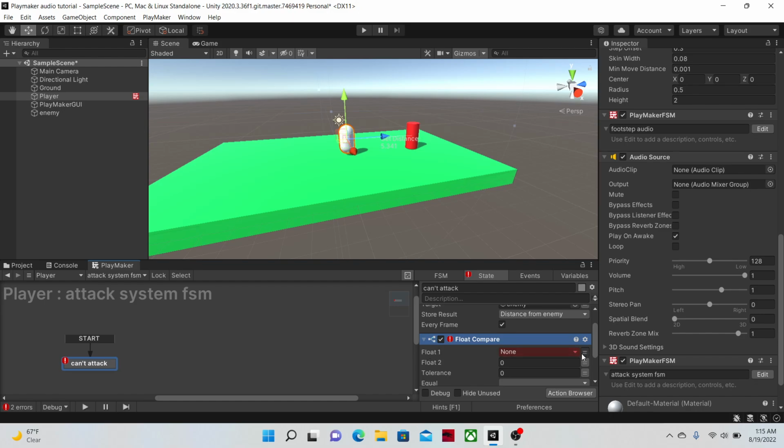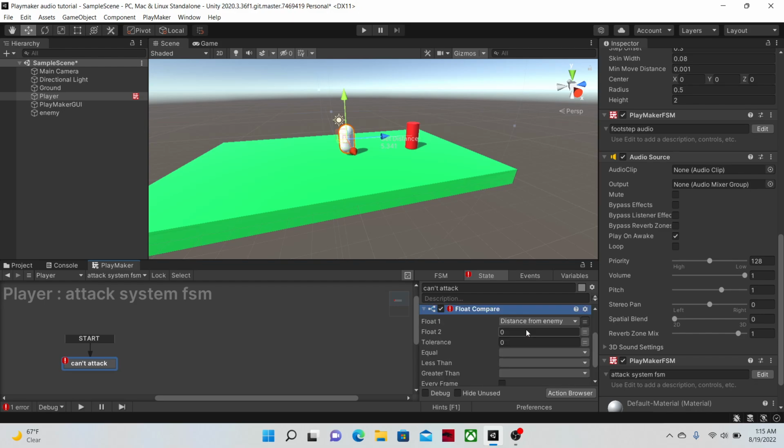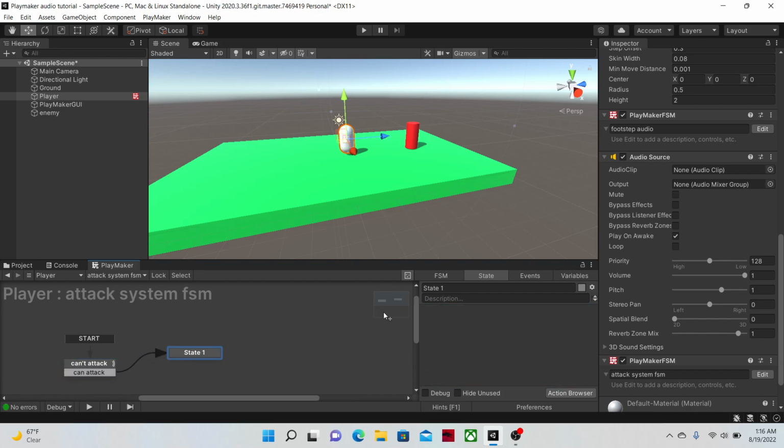and we're going to go on to the float one and click this. And then you have to select distance from enemy and leave everything else. And now, actually no, I'm going to change this. Sorry. I'm going to put this as 1.5. And if the distance is less than 1.5, it's going to go to the new event, which is going to be can attack. I'm just going to name the state can attack.